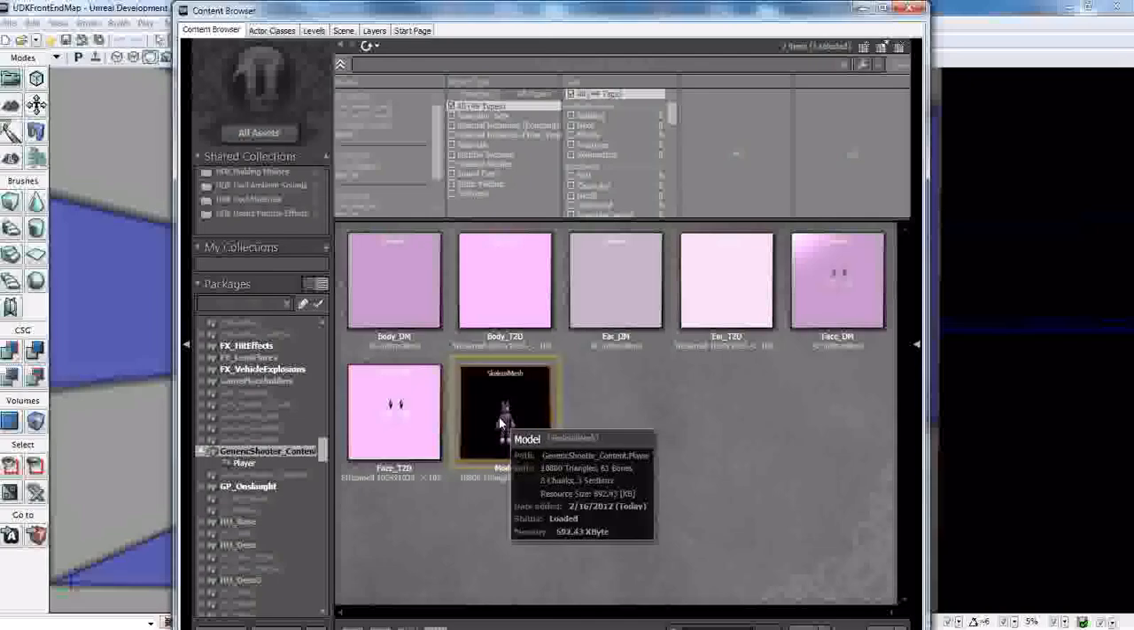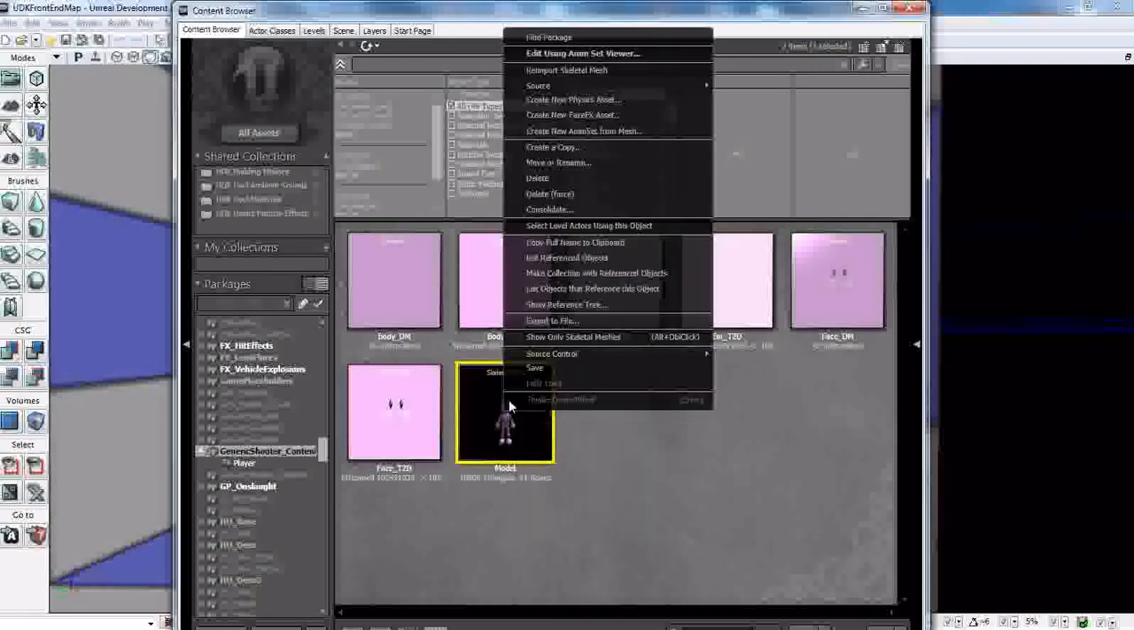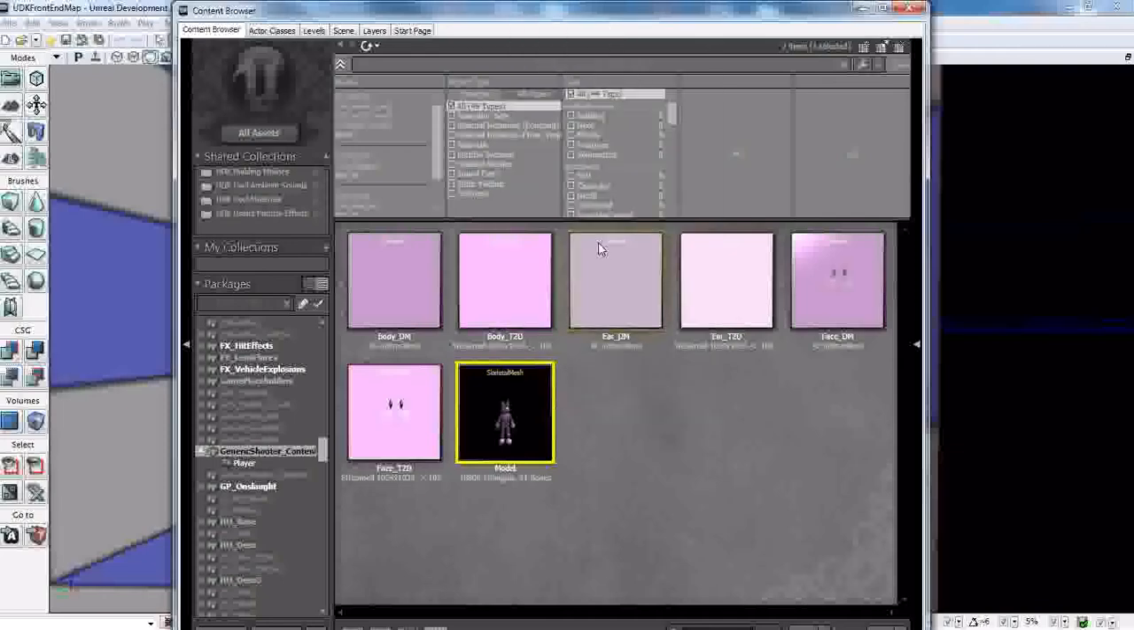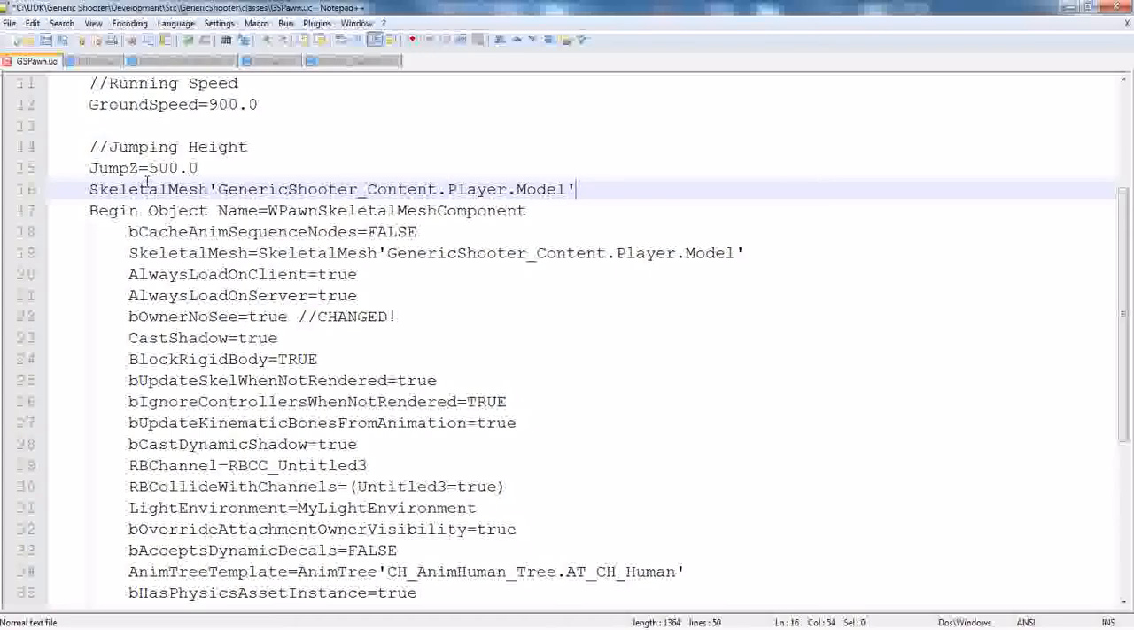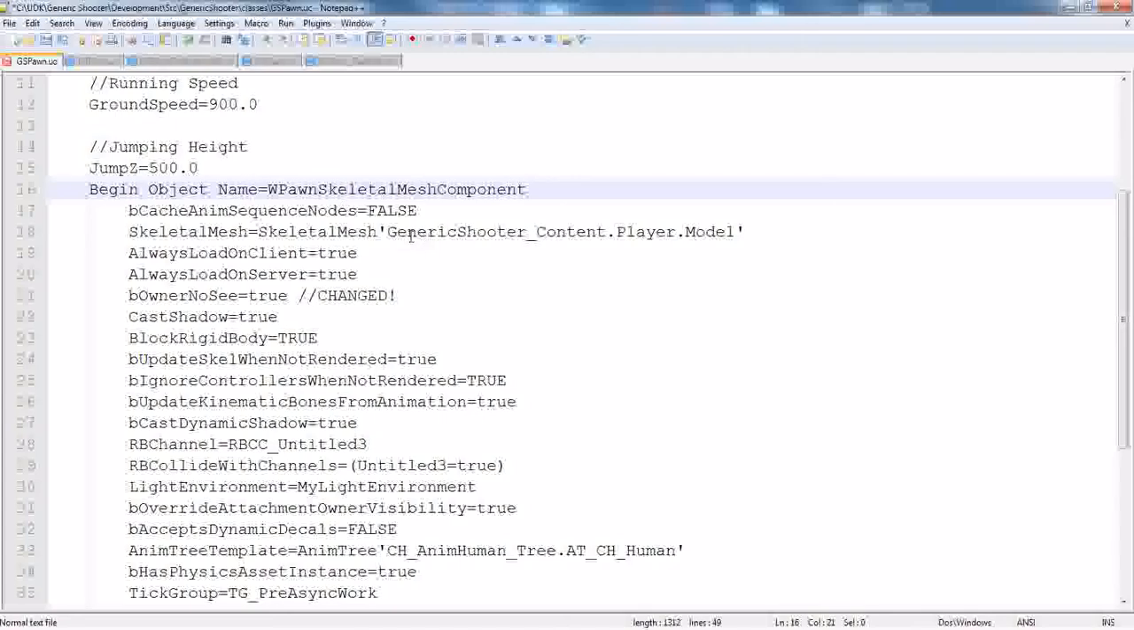Now, to get that, what you're going to do is right-click. Where is it? Copy Full Name to Clipboard. There it is. Copy Full Name to Clipboard, and that's going to give you this bit right here. So when I paste, you'll see it says SkeletalMesh, which is a cast, and then the path. So it's package name, group name, then the actual asset name of whatever I'm after. So that's good.